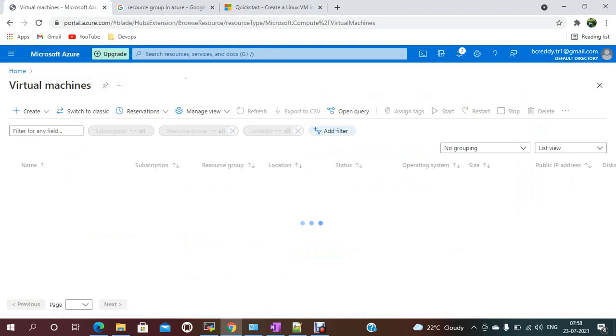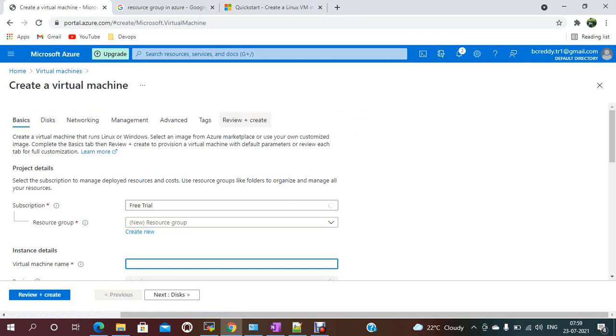So you need to click virtual machines. This is the PowerShell. If you want Cloud Shell, you can create it from here also. Once that is done, you need to create a virtual machine. It will take time.